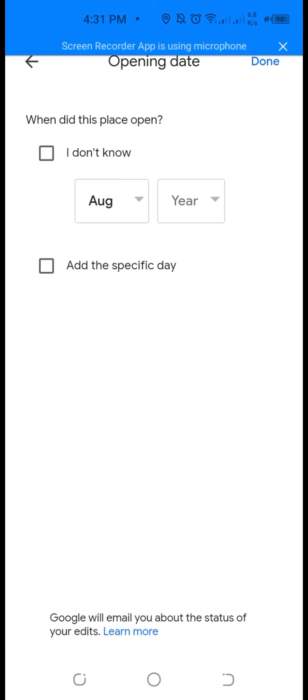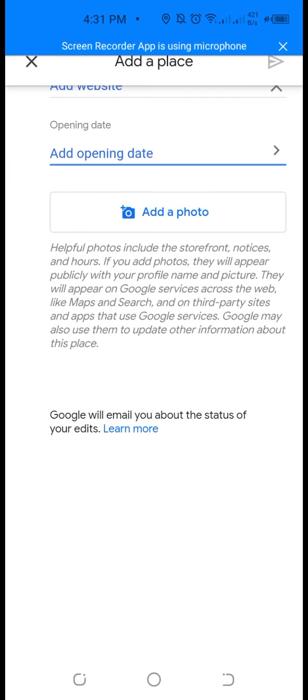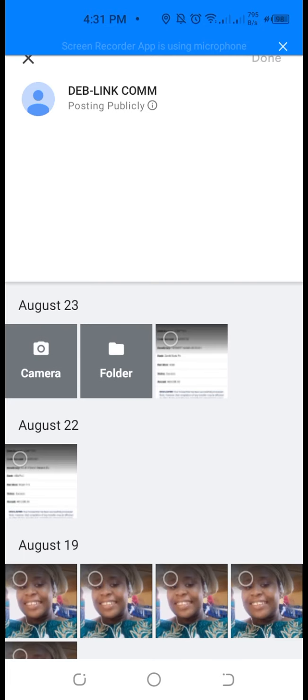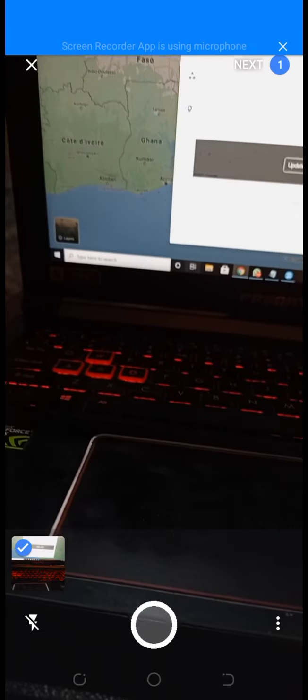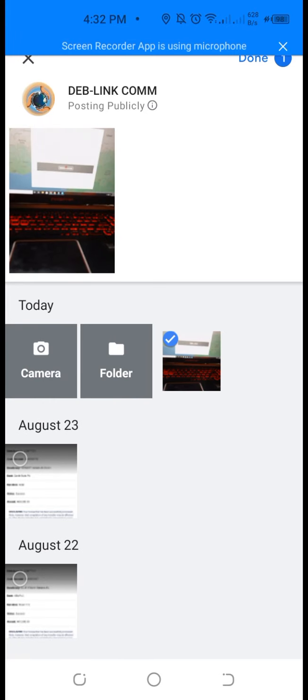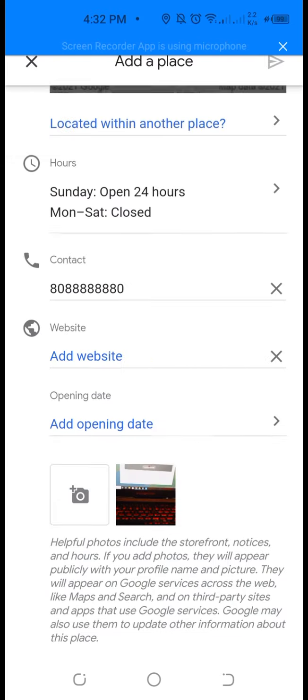When did this place open? So we want to know the history of the place. If you have the history, you put. If you don't have, you put I don't know, and then done. Once you have the major criteria, like now he's wanting me to add a picture, you can just quickly take a picture from your camera. For example, I'm in the ICT. Just quickly take a picture, and then you click on next, or if you've taken a picture before, you click on the pictures that you've taken and then click on next.